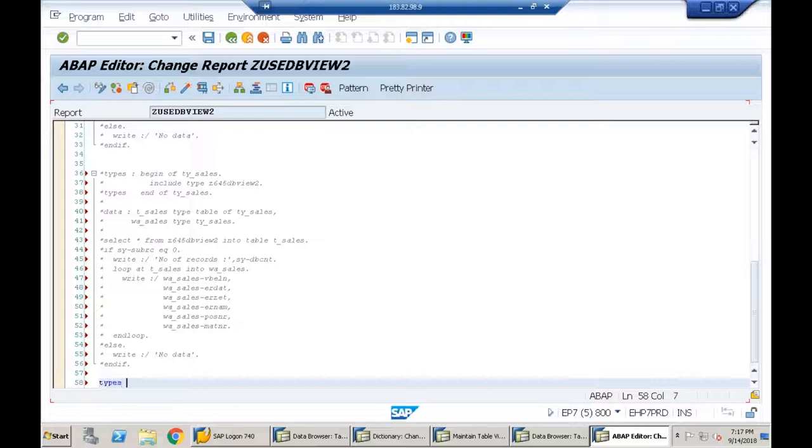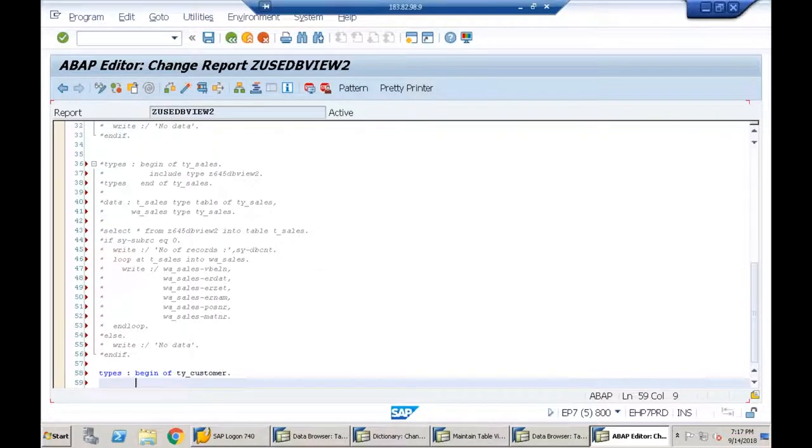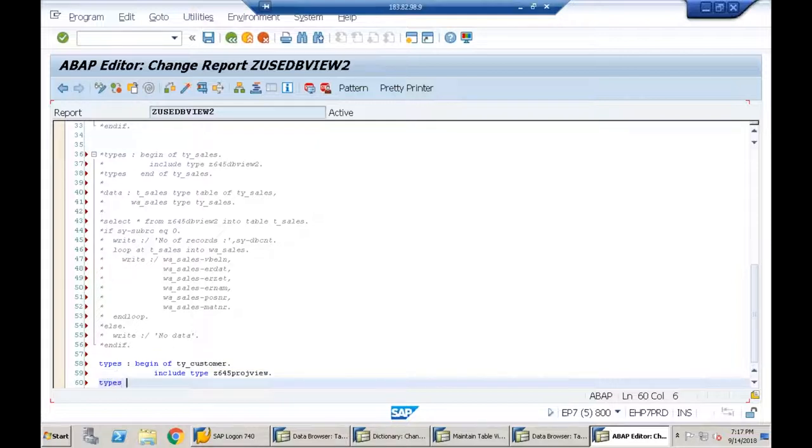So here I'll type begin of TY_customer. I'll try to include that projection view. Include type Z645 projection view, types end of TY_customer. Okay, so when I do syntax check, I don't have any errors.